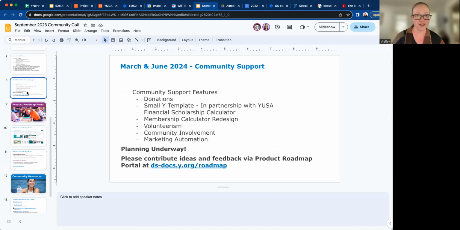And that's it for December. Just a quick overview for March and June. We're going to be focusing on community support, so associations and how they can use their websites to help support their local communities. We've got work in the queue for donations, so making a more robust donations integration that you could integrate with your CRM.